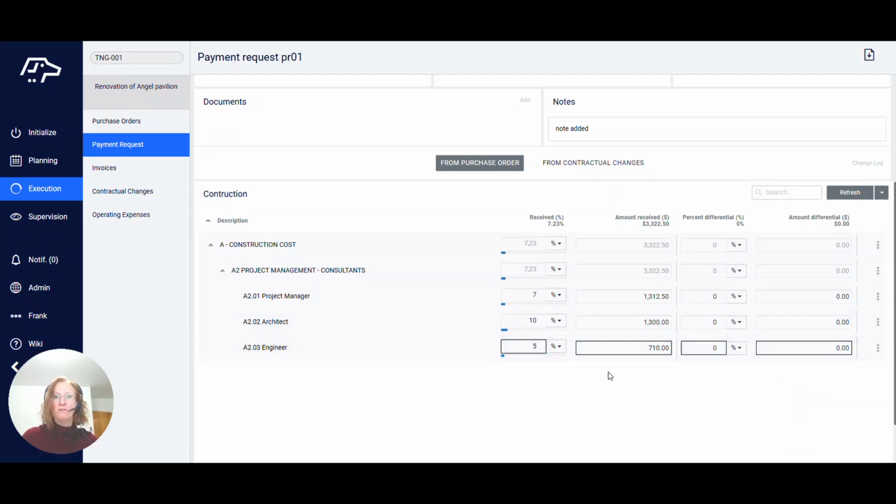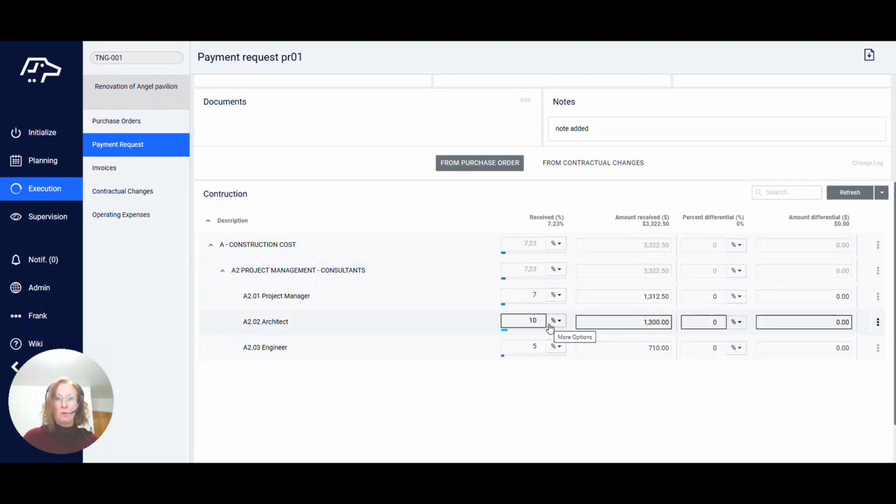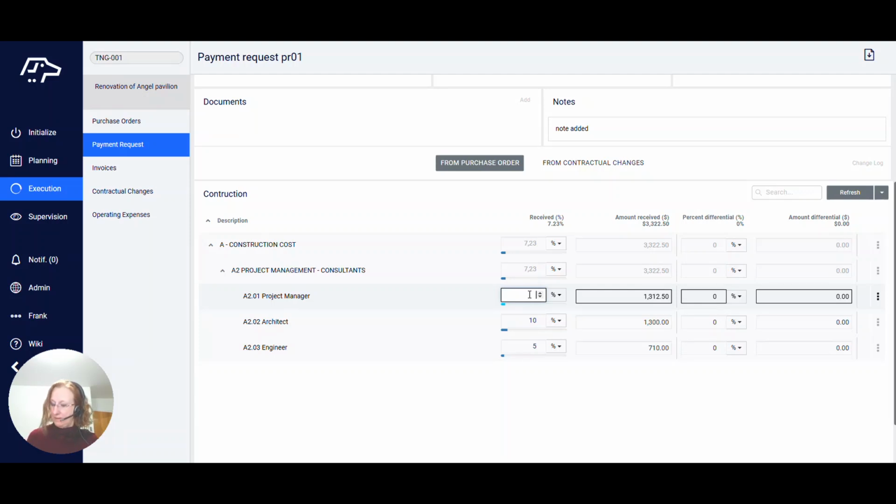There are 6 ways of entering information in the payment request for each purchase order item. First, the received percentage is the overall percentage of progress. So the percentage of existing payment requests must be taken into account. So when the cumulative percentage is 100%, the line turns green. So let's add here another 10% more to what was already there. You will see that everything else is calculated.